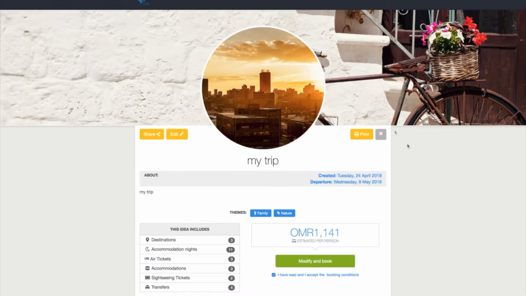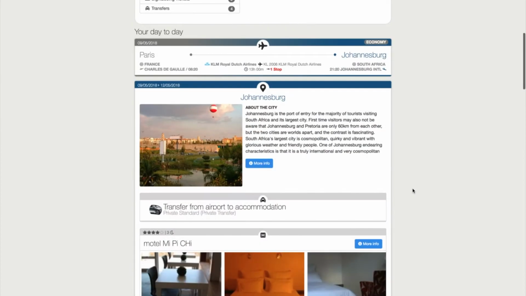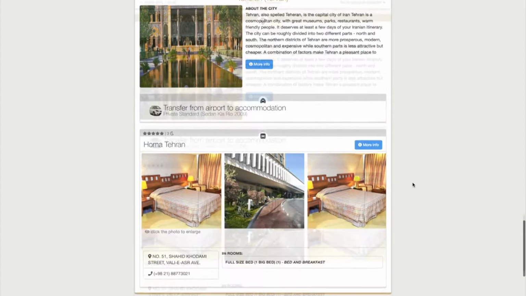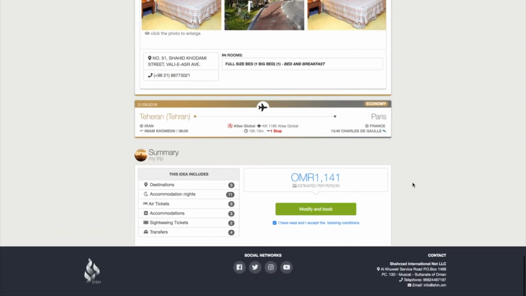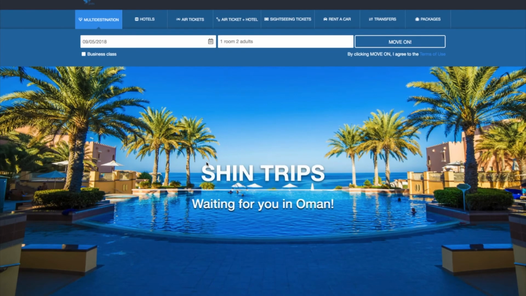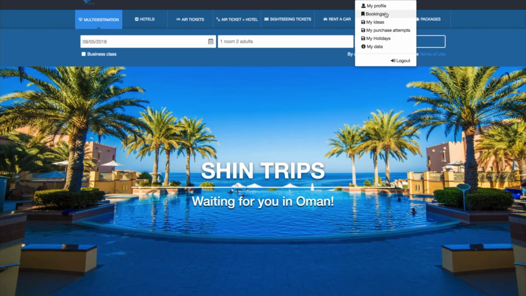I can always go back once I'm logged in and make any changes that I need. Now all I need to do is to pick my preferred online payment method. And there you go. I've successfully planned my own trip.